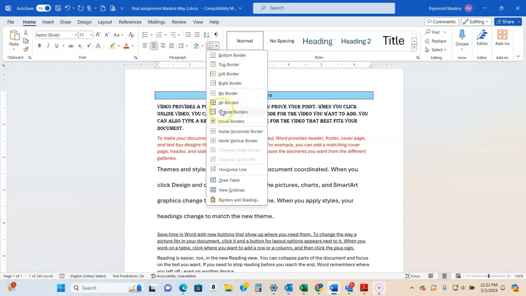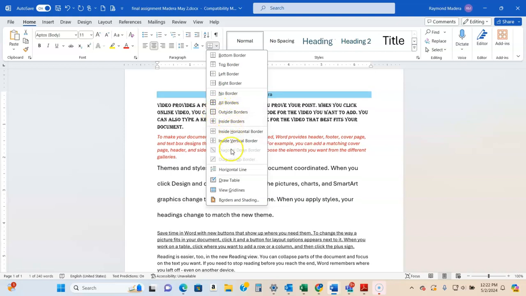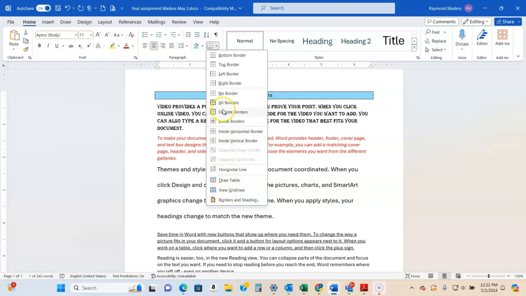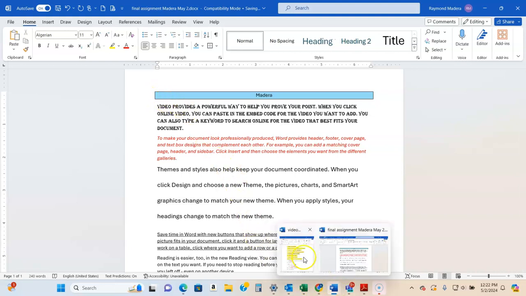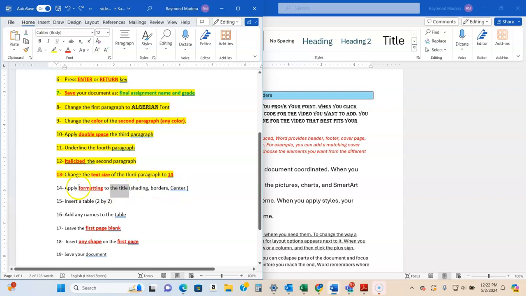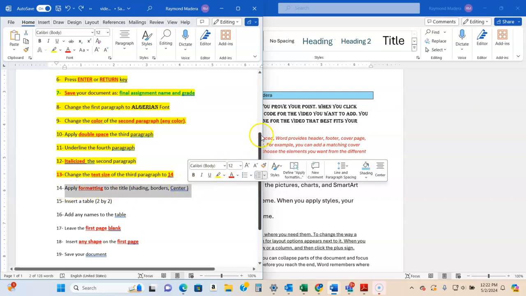In this case, I will use the outside borders. Okay. And if you want to change the line, you can go down to here, but I'm going to just choose it from here. And you notice that my title has shading and I have borders. Let me check the instructions one more time here. And I already applied it. It's already centered, so I already have the center formatting done.